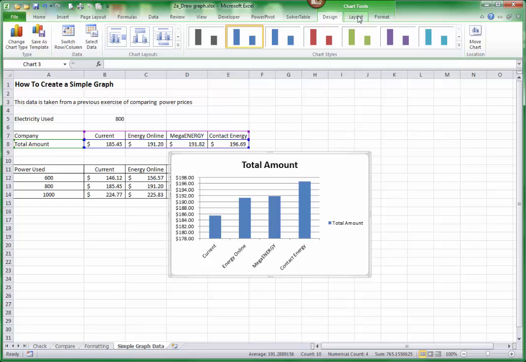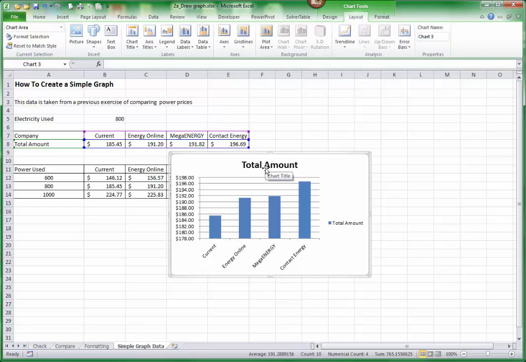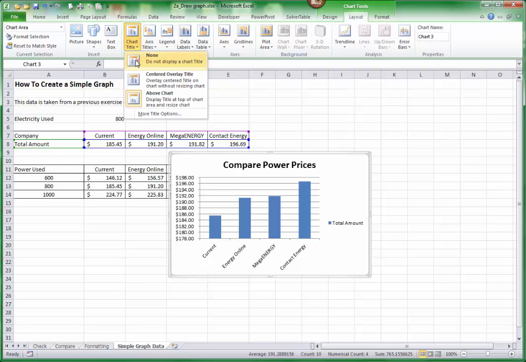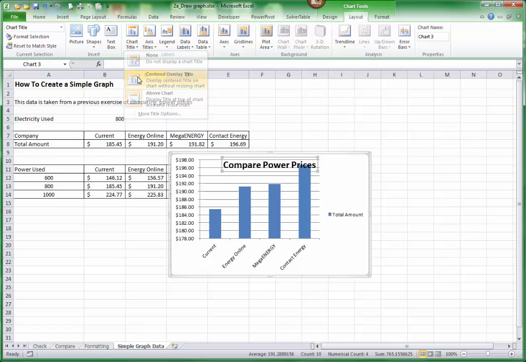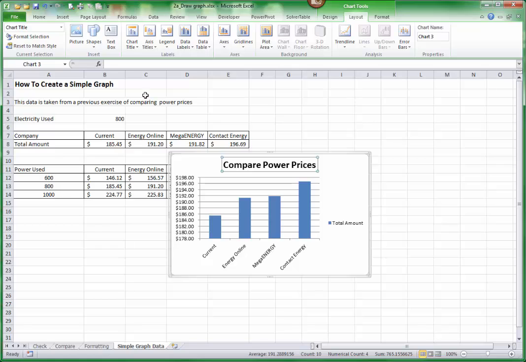Now we're going to have a look at the Layout tab first. Now you'll see that this chart already has a chart title. You can change that just by selecting it and over-typing the current name. So compare power prices, and just click outside the area when you're finished. So if we go back up to the ribbon, we look at chart title, we can choose to have no chart title at all. We can change the position of the title. My preference is actually to have it above the chart. And you'll find a lot of these things come down to personal preference and also the context or audience that you're preparing the document for.